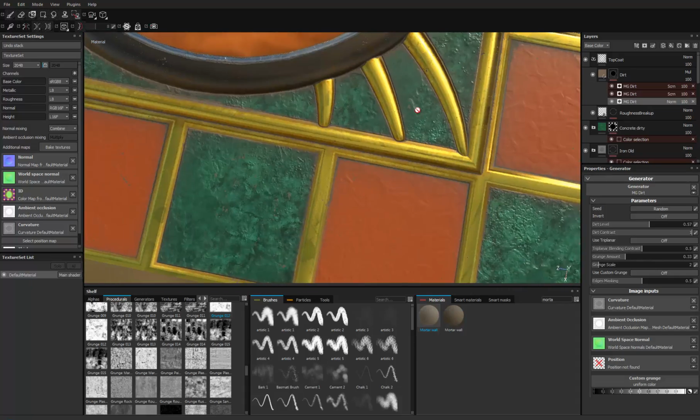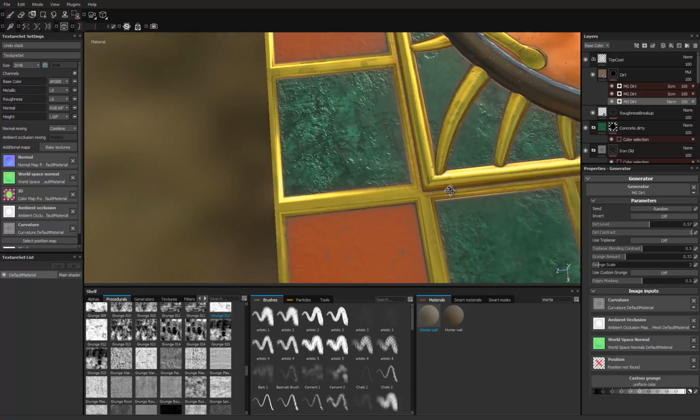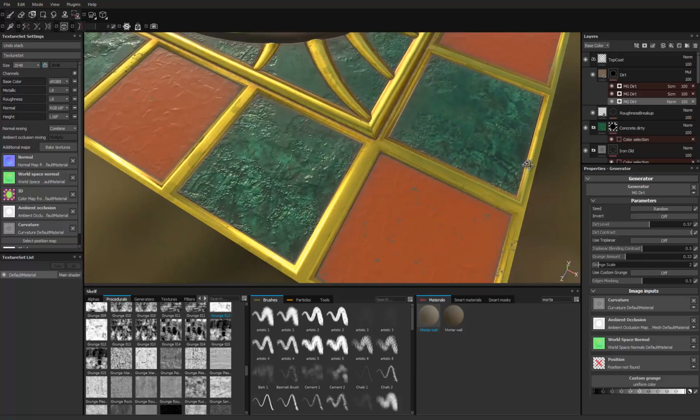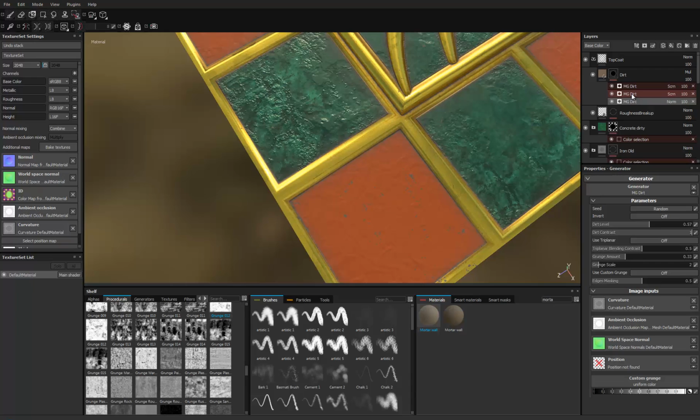Okay, a very lining type of dirt. And those three together are a pretty good combo in my opinion. This one could maybe have more contrast. And maybe some grunge.